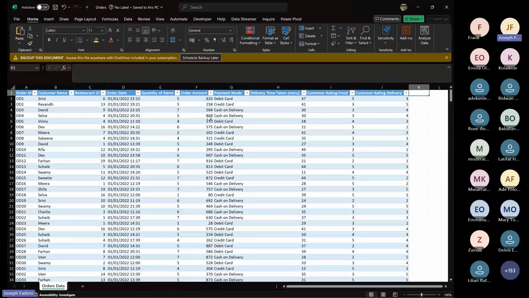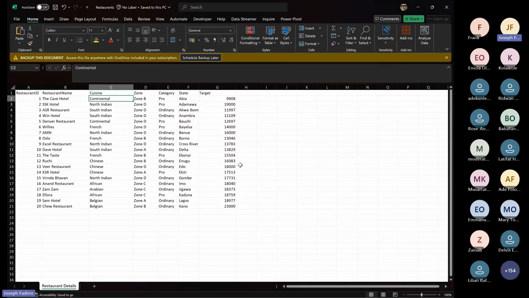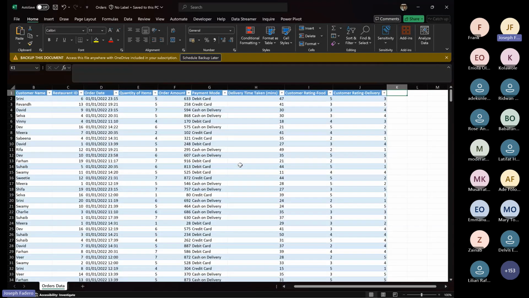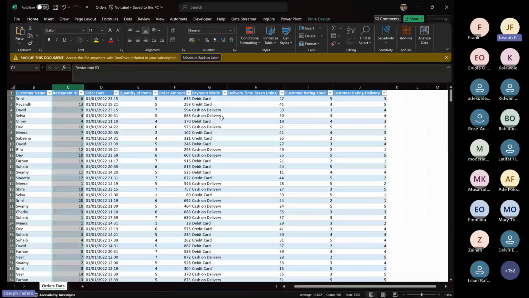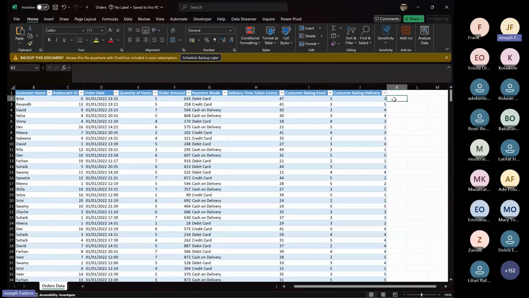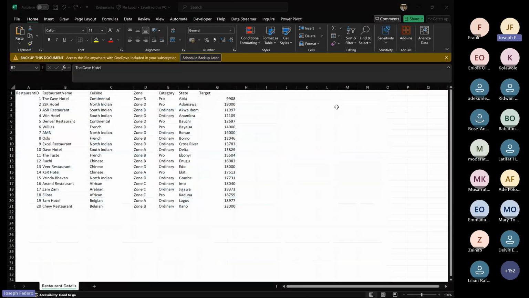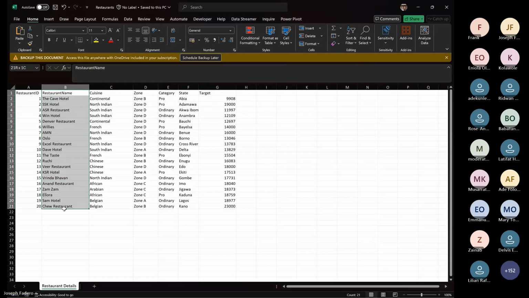duplicating the truth and inducing redundancies to our data. What do I mean by that? If you are doing your VLOOKUP and XLOOKUP, let's take this file for example. You want to get the restaurant name, you come to this table, and based on the restaurant ID, we can do a VLOOKUP to this table and get the result of our restaurant name.